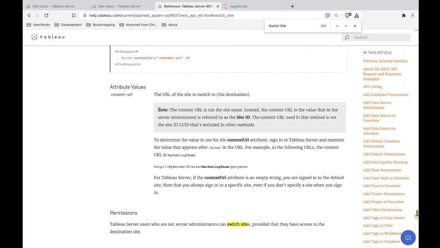And I think down here, if you want a better understanding of what a site name versus a site content URL, and maybe even comparing that to what a site ID is, this is maybe the best description I've ever seen. So thank you, Tableau, for putting this in your documentation. But give this a little attention. So note, the content URL is not the site name. Instead, the content URL is the value that in the server environment is referred to as the site ID. The content URL used in this method is not the site local unique identifier that's included in other methods.